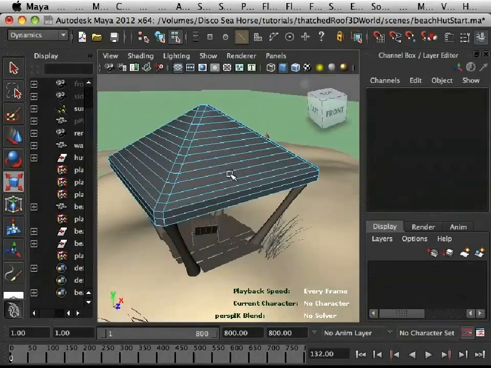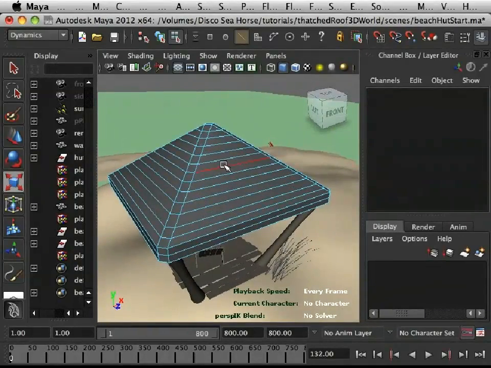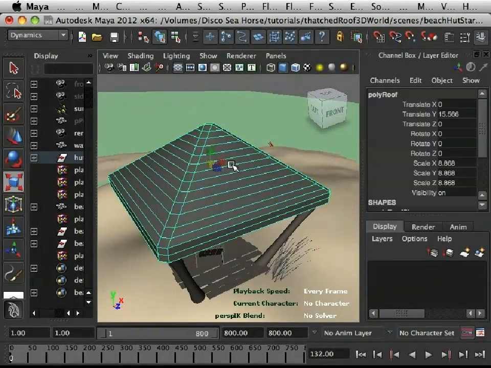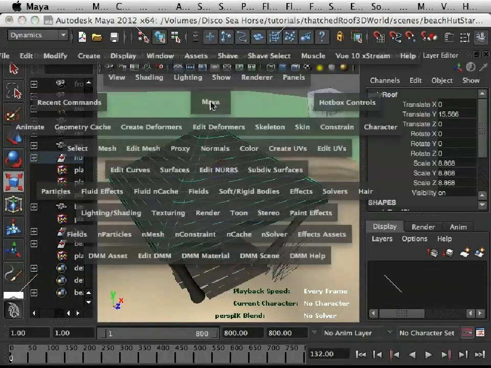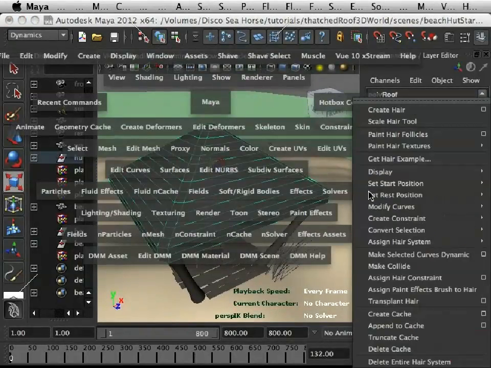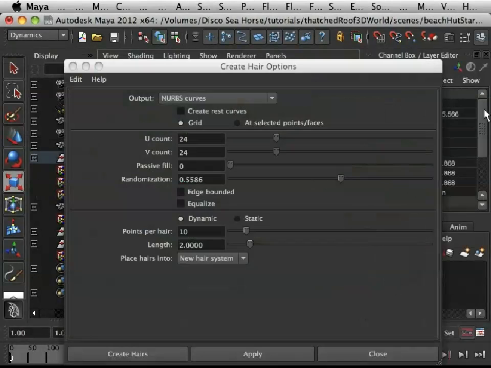And now I'm ready to add the hair follicles. So I will select the roof, go to the hair menu. This is the dynamics menu set, hair, create hair, and I'm going to open up the options. I'm going to choose edit, reset settings, so it goes back to the defaults.